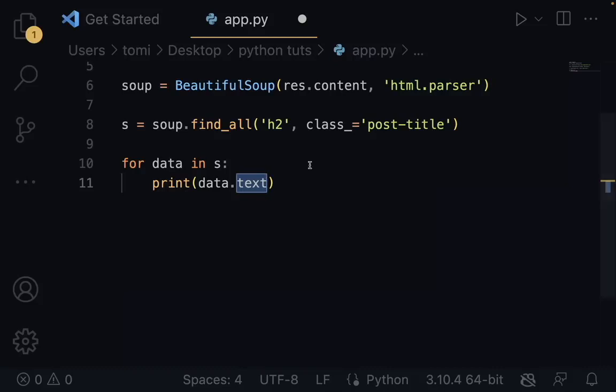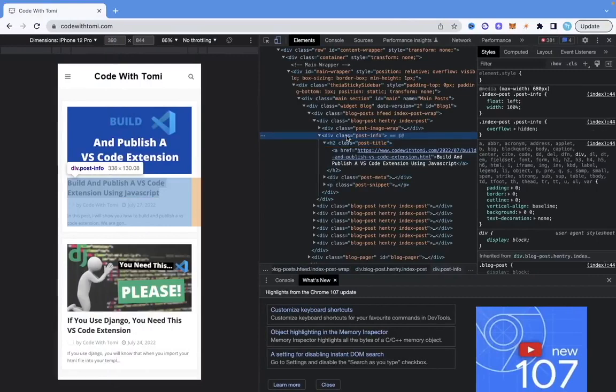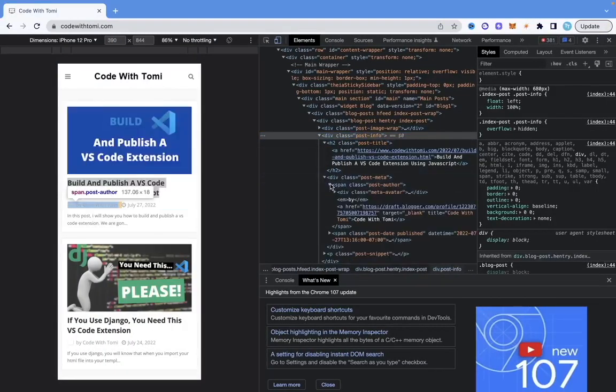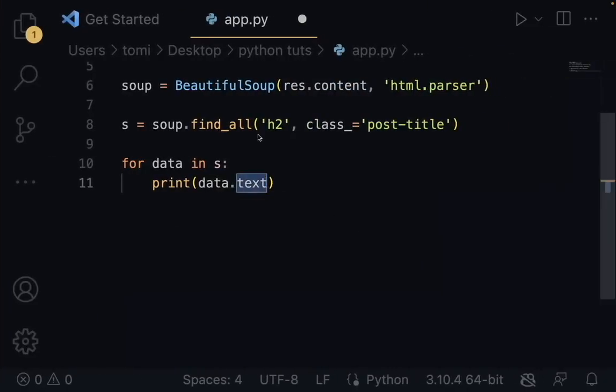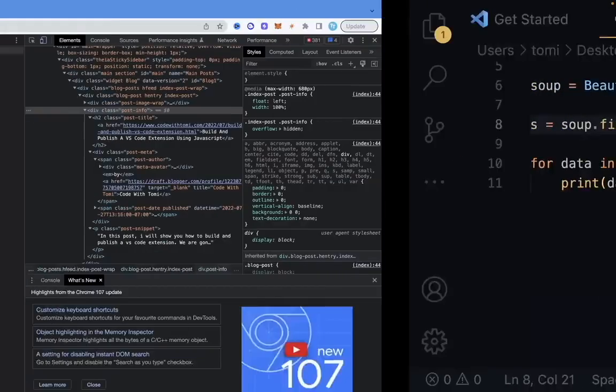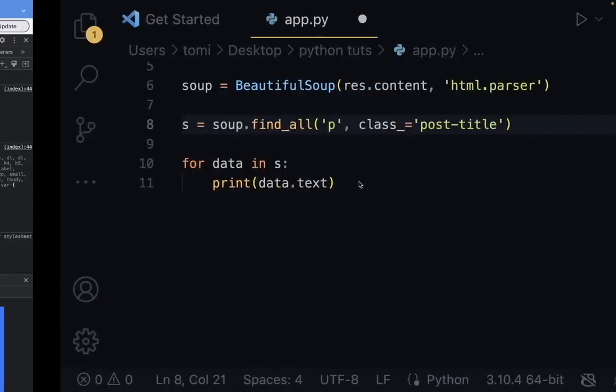So there's a lot we can do. For example, we could go further and try to get this a tag, this link, or we could try to get the author, or whatever we want. Let's say we're using a p tag that has a class post snippet.